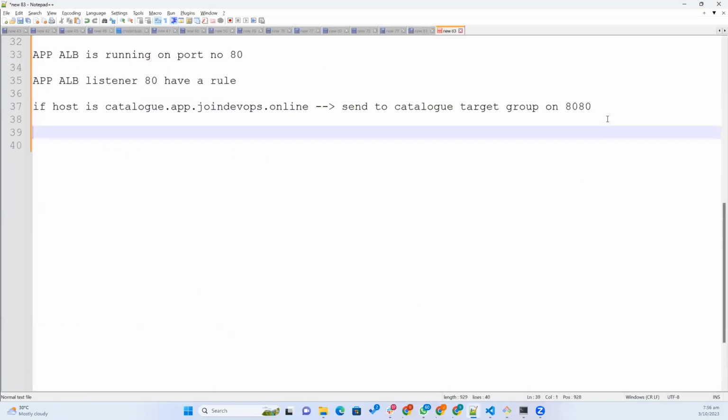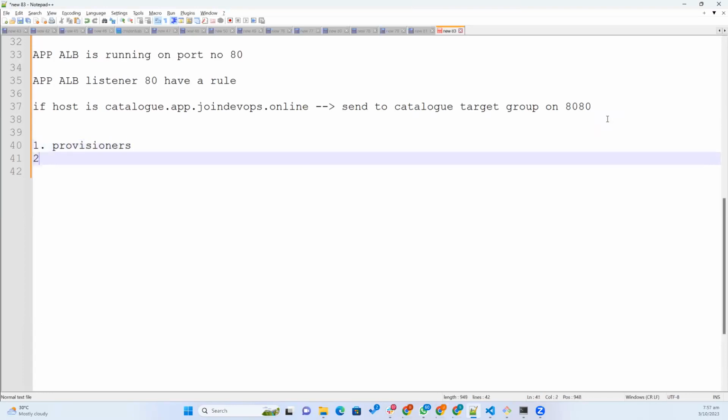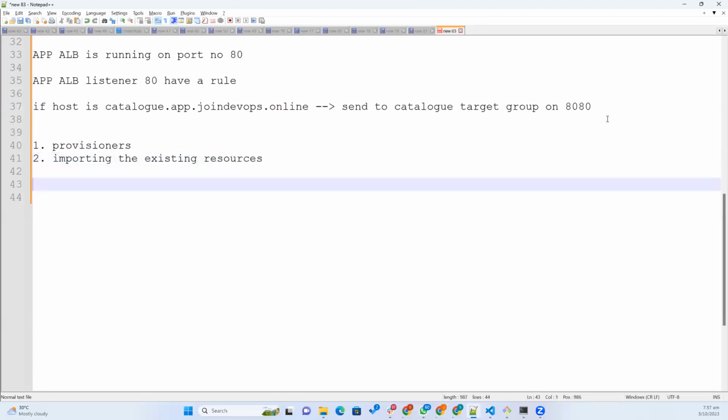Mostly we completed Terraform. We completed the important practical aspects of infrastructure. Okay, we have a few simple concepts left, like provisioners and importing the existing resources into Terraform. Those are not practically important, but very important for the interviews. Two things: provisioners, and importing the existing resources. These two topics we will cover anyhow.